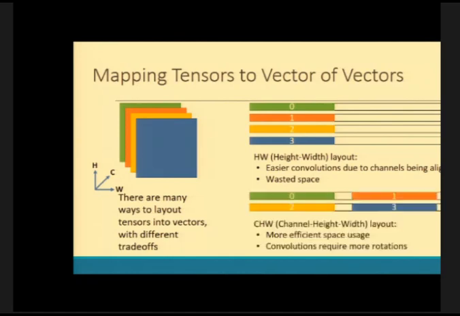Another layout is known as the channel height width layout. Here, it is allowed to put more than one channel into a single ciphertext. Of course, you might not be able to fit all the channels into the same ciphertext. So you will get better space utilization, and the vector is utilized more efficiently. However, convolutions now become more complicated because you need to rotate one to this position to actually add them up. So in terms of operations, you might need more operations.